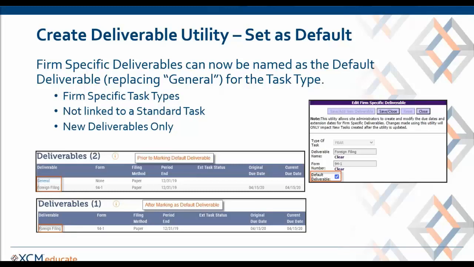And I hope that this is a big enhancement. Just even the fact that if the general didn't really bother you, that's fine, but you don't have to physically go in and apply that deliverable every time you create a firm-specific task type if you have the default set. One caveat here is if you have deliverables already set up, you can't change them to be the default deliverable currently. You will have to stop using that deliverable, create a new one, and make it a default. So just keep that in mind.